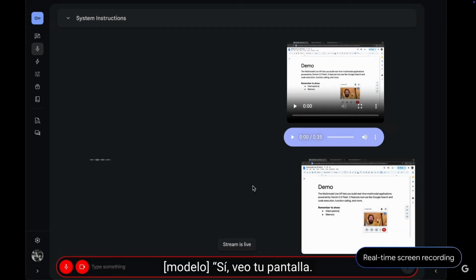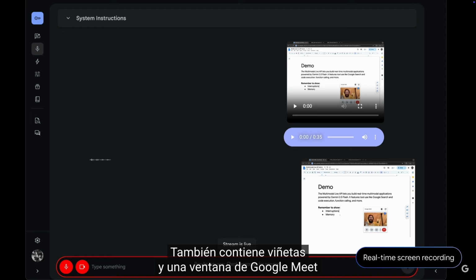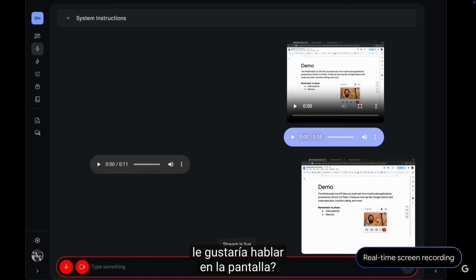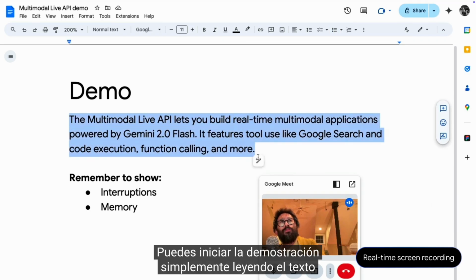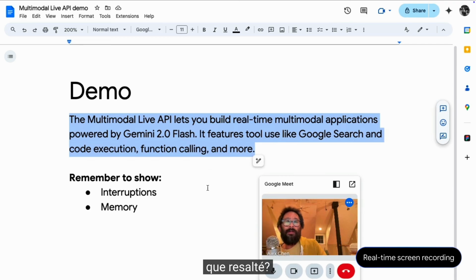Yes, I see your screen. It's showing a document with the title Demo. It also contains bullet points and a Google Meet window with a person in the video. Is there anything in particular you would like to talk about on the screen? Yeah, can you start the demo by just reading the text I highlighted?